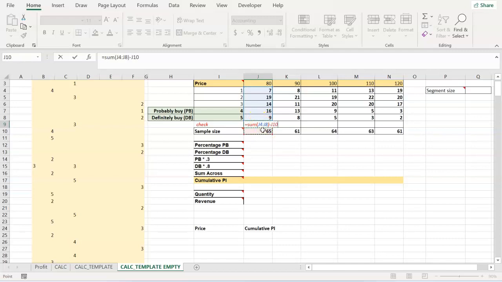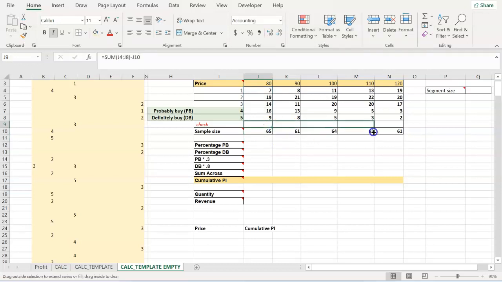This should be the same, so the difference should be 0. And that's 0. This little dash means 0 in accounting formats. So that's correct. Good. So I'm done with the first part. Next, I'm going to do sample size, segment size.